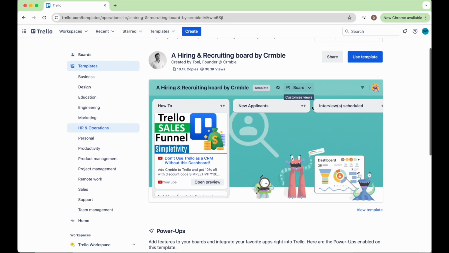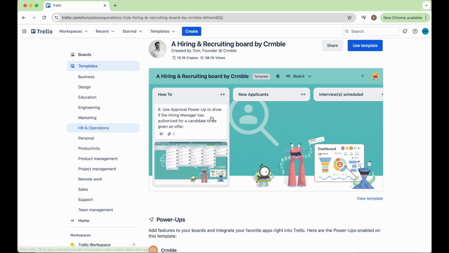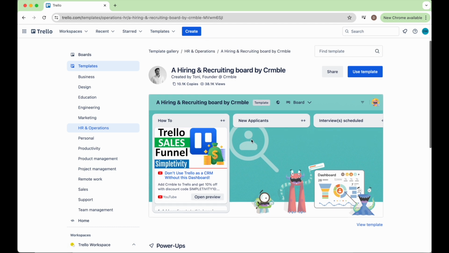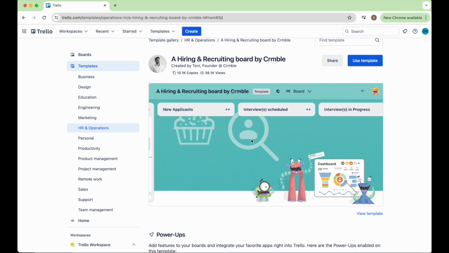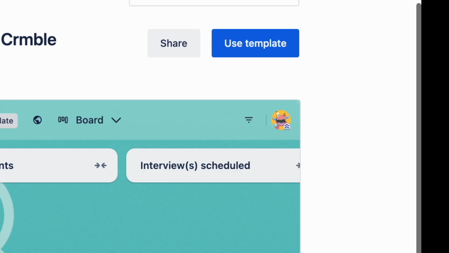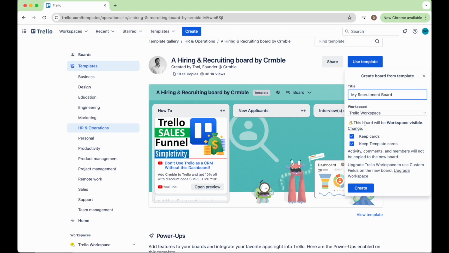And we click on that, and it'll bring you to a page that shows you what it'll look like. And it's going to have how-to tutorials, as well as new applicants, interview schedules, interviews in progress, offers sent and closed. And so we like this template, so we're going to go ahead and click Use Template, and you get a chance to name it. I just named mine My Recruitment Board, and we're going to click Create.